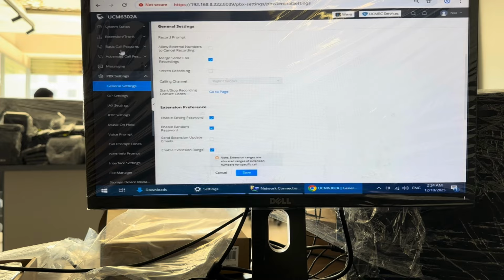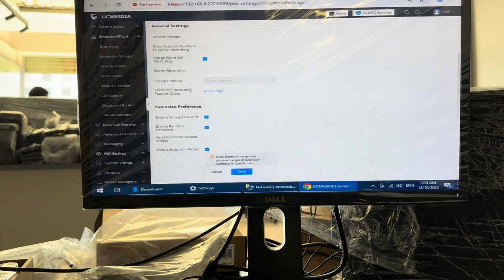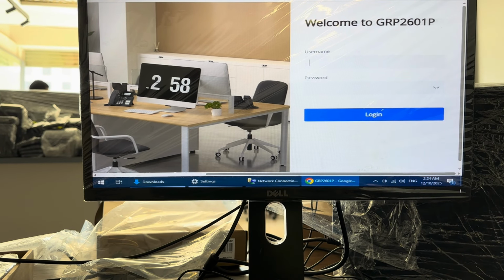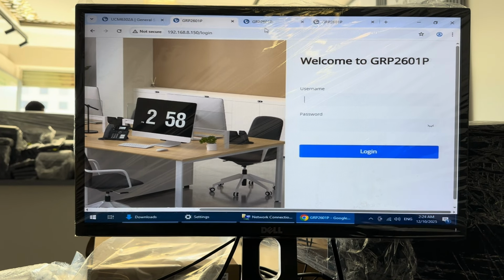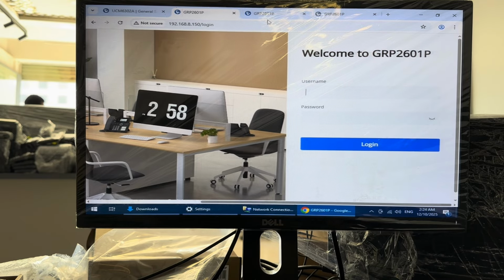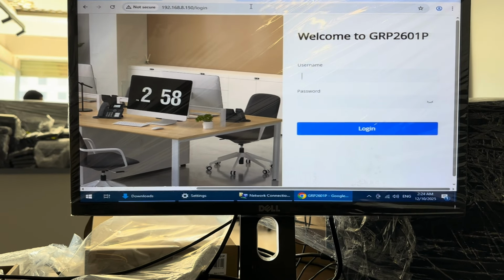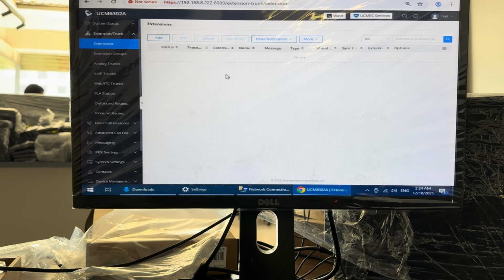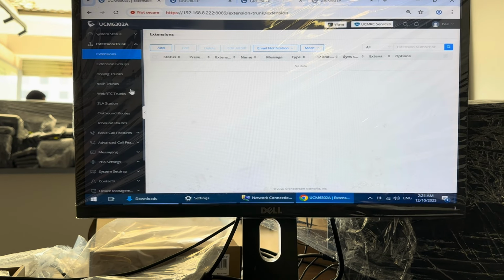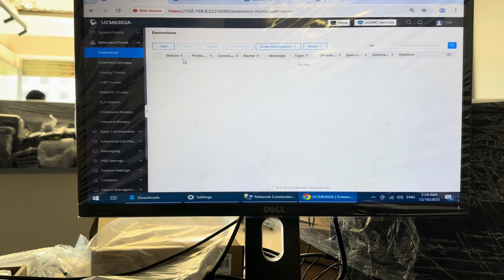Once you have done that, these are the phones' IP addresses. I have put them by myself, static, and I will log into them later, but first I have to add the extensions, and I'm gonna teach you guys how you can add the extensions.